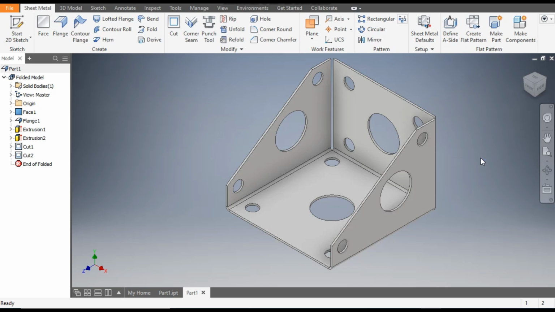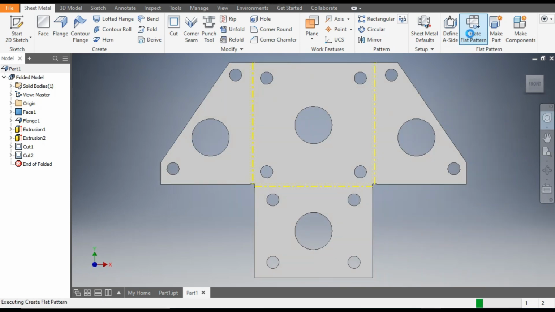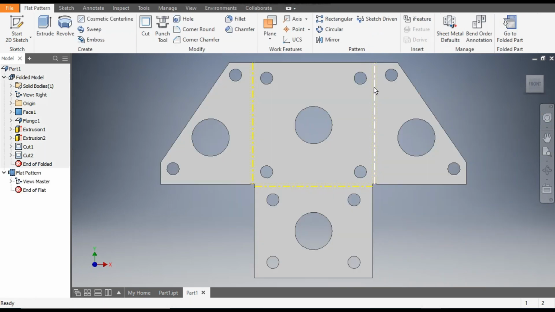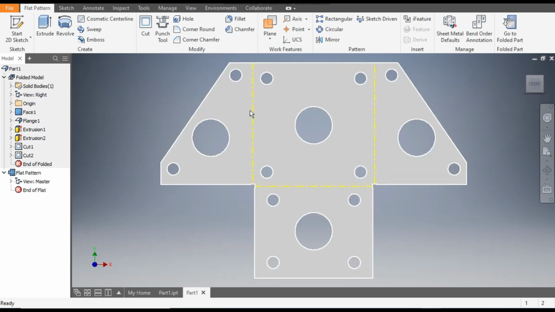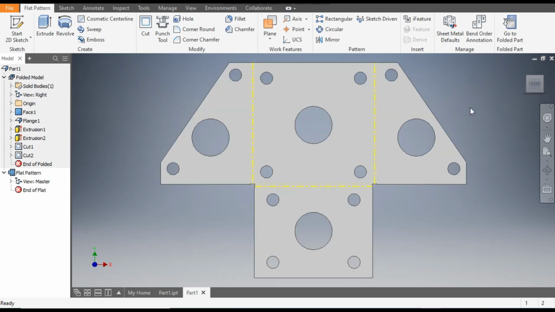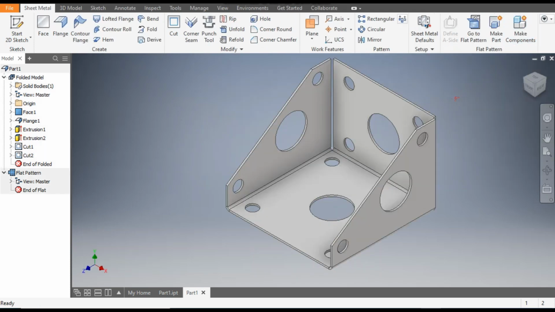Now we want to make the sheet flat pattern. So go to create flat pattern. It will provide you the flat pattern. These are the bending lines over here. The flat pattern is required for laser cutting of the sheet before the bending, or for manual cutting, or it will give the blank size of the sheet. Now we will go back to the part, go to folded part. So this is the folded part.